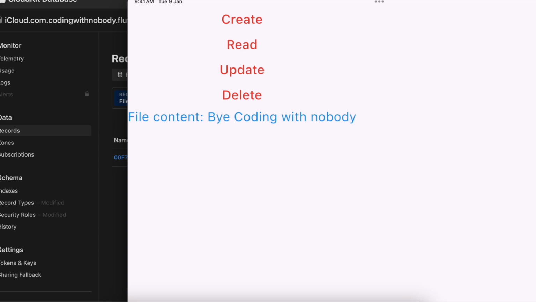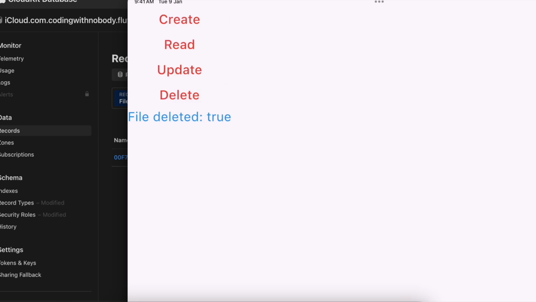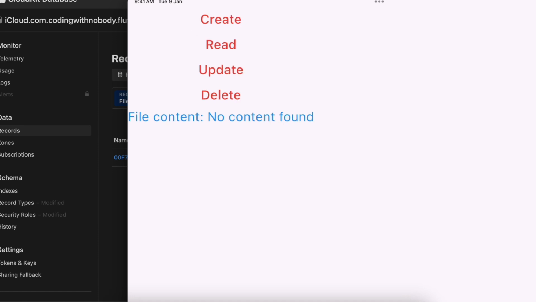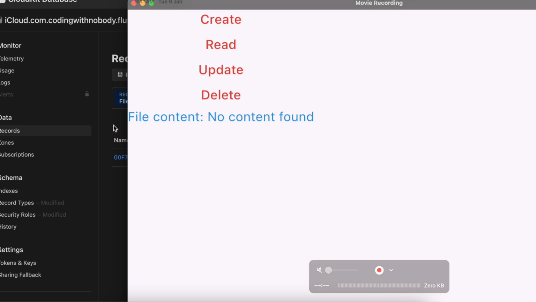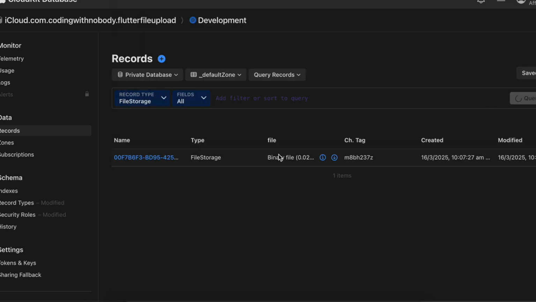Now I will just delete it. So file was deleted. I'll try to read it again, and here you can see no content found. So the file was deleted. If you try to query records again, there is no file.